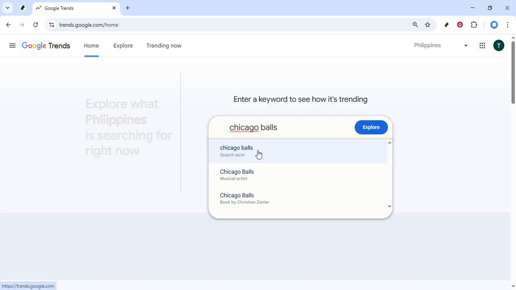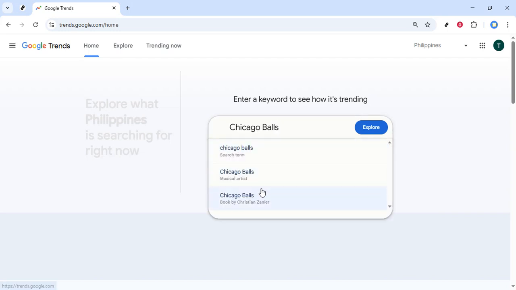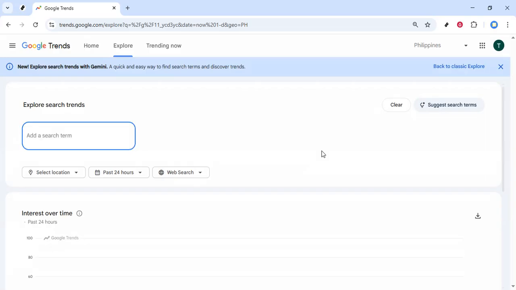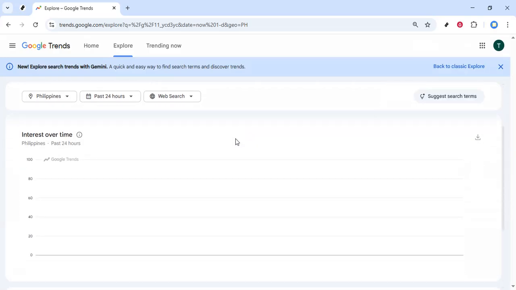After entering your keyword, click the Explore option. This is what loads the full Google Trends dashboard for your search term. Give it a moment and you'll be taken to a page with a line chart near the top. That main chart is the heart of Google Trends and it's labeled Interest Over Time. I'm going to walk you through how to understand what this chart is actually showing.